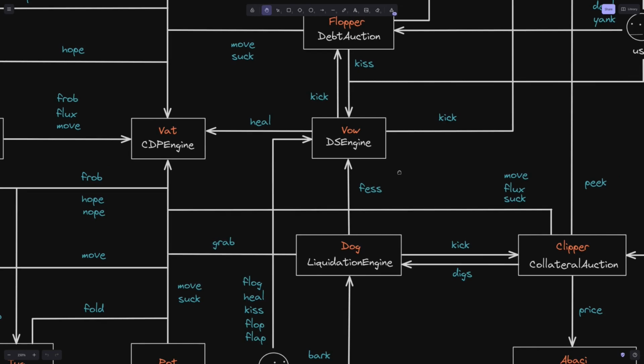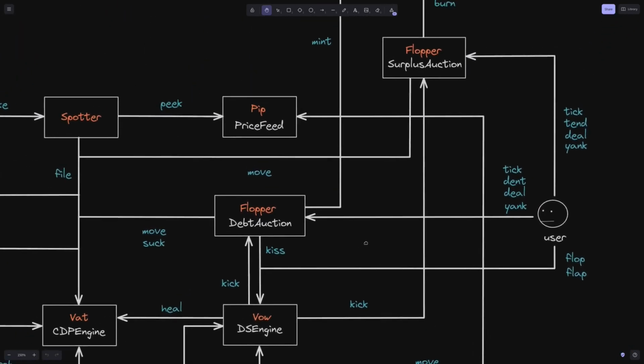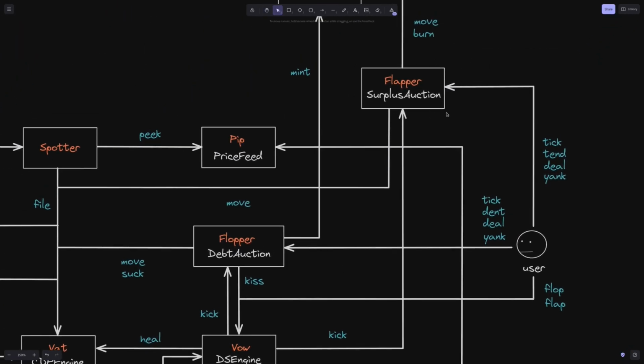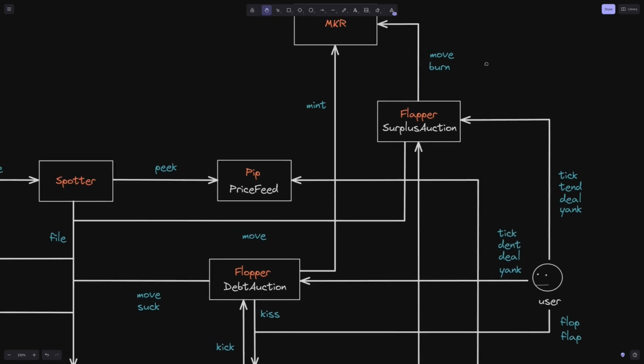When there is enough surplus made by the DAI stablecoin system, it will initiate a surplus auction to sell DAI and buy back the governance token called MKR. The surplus auction is called a flapper. And what the surplus auction will do is it will sell DAI and then buy back the governance token MKR.